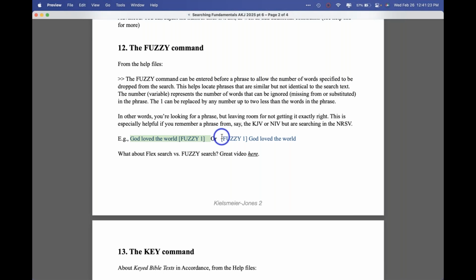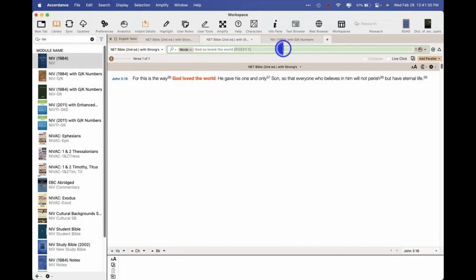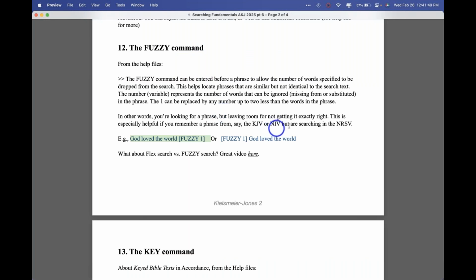It does not care where you put the fuzzy command. You can put it before or after. And all of these commands, you can build them on each other. So you could connect this to a range command and build a more complex search. But this is good if you're looking for a phrase and it's just not showing up, or you're not sure you have it quite right. Use the fuzzy command and you can add a number to get closer to what that phrase is.